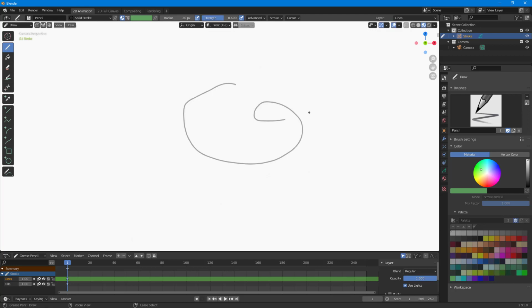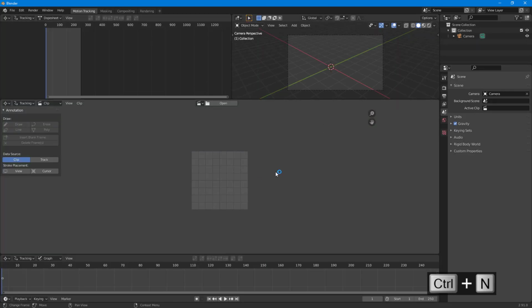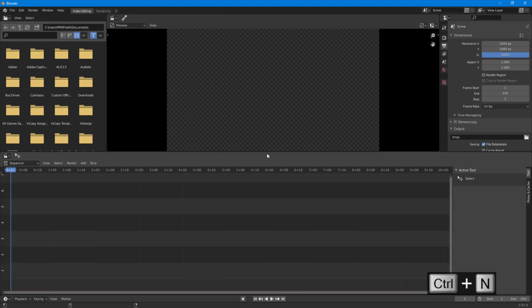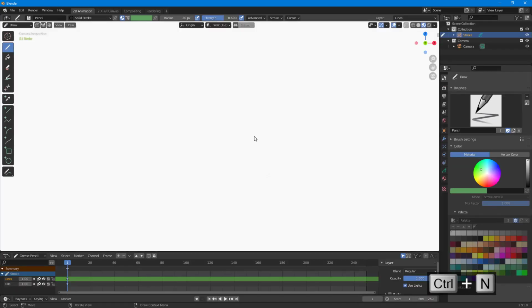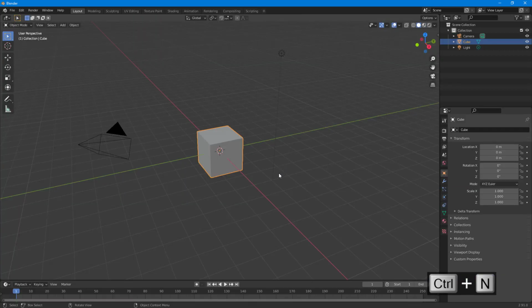I can press control N again, and I get the same option. I can go to sculpting right here to work around with sculpting. As you can see, I can press control N right here, go to VFX, and I'm in the VFX section, and I can go to video editing just like this. So I can just press control N and then choose the workspace I want to start working with, just like this. So you can see that the different workspaces are actually interconnected just like that.